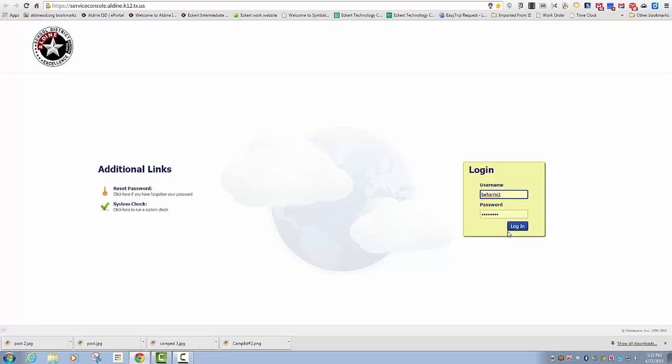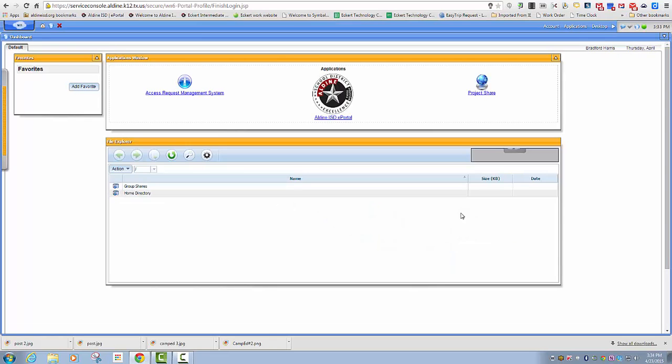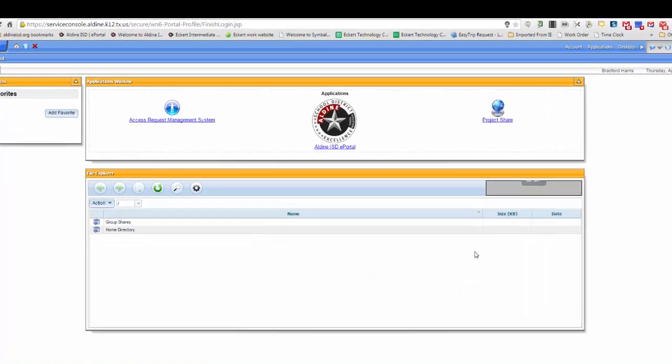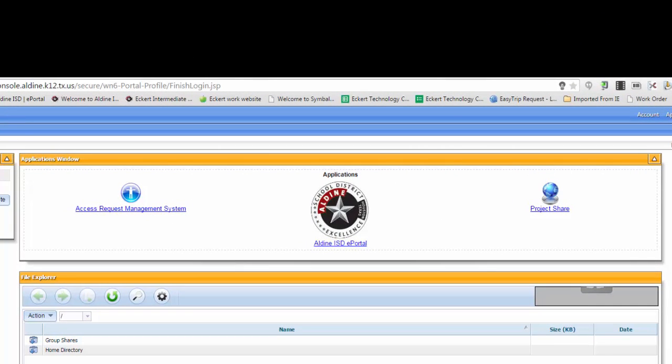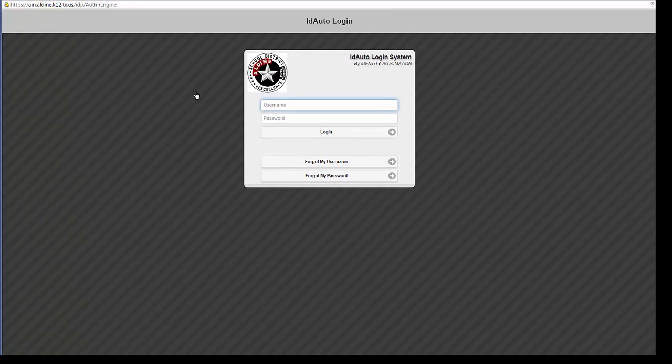click Log In. After you have logged in, you should get this dashboard that has three icons: Access Request Management System, Aldine ePortal, and Project Share. You want to click on Access Request Management System. Once you click on Access Request Management System, it will take you to the ID Auto Login screen. You are going to put in your Novell username and password into the computer.